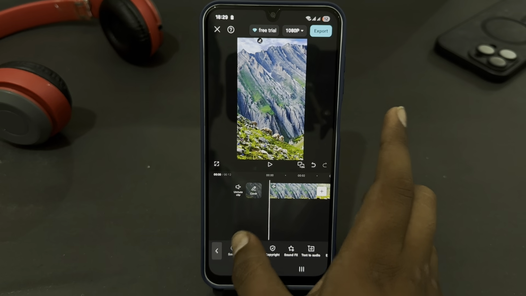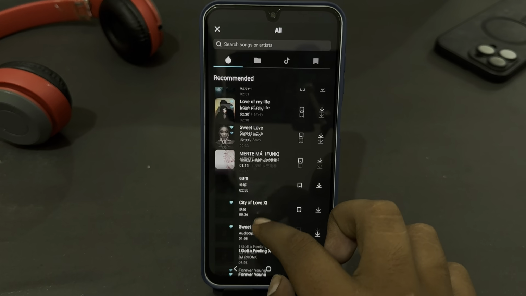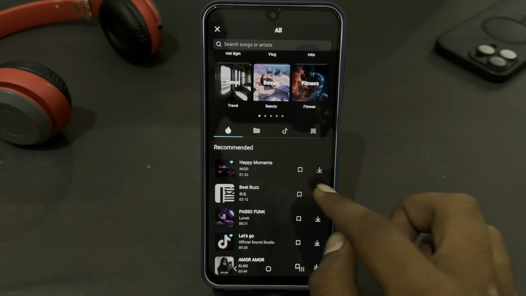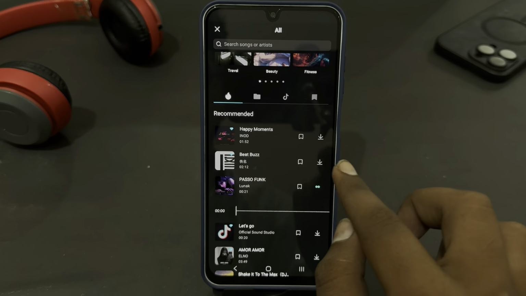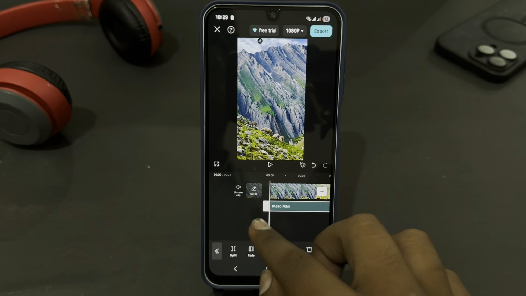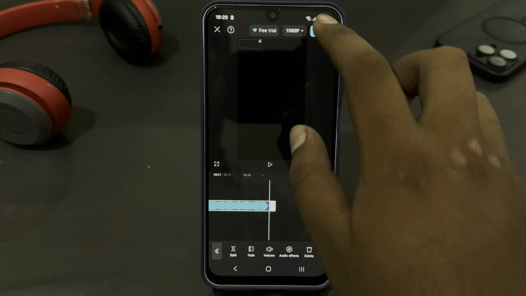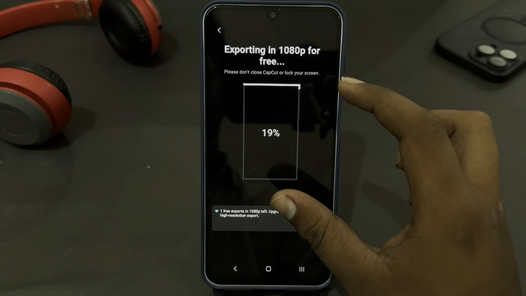So I'm going to select sounds from here, and here just select any sound which you want to set. Just tap on the download icon to download the sound. As I'm going to download this funk music, just tap on it, then tap on the plus icon, and it will be added. Now just tap on export, and here it is exporting.